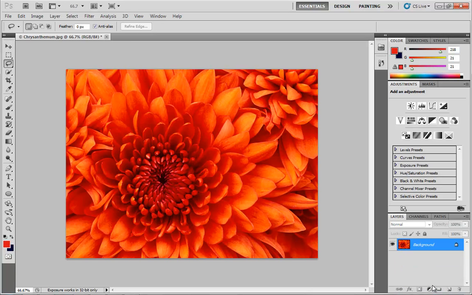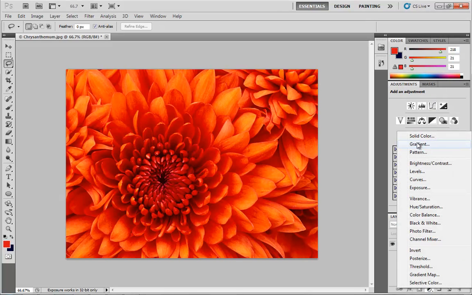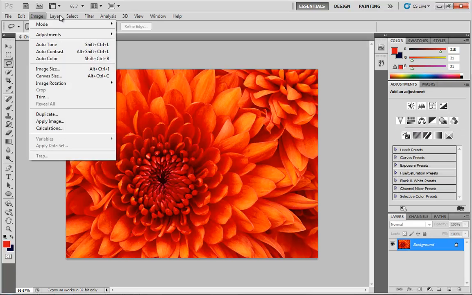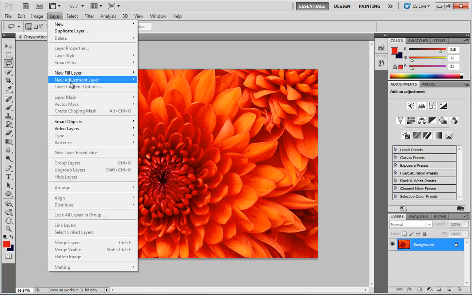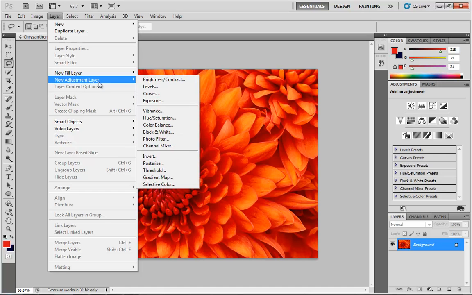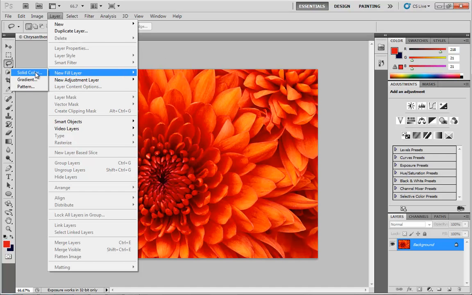Now, the reason I went ahead and got the fill layers out of the way is that the fill layers aren't really included in the adjustments panel. All of the other layers are. So if you need to create a solid color, a gradient, or a pattern, you'll have to do it here or up through the menu where you can go under layer and choose new adjustment layer. Actually, excuse me, the fill layers aren't in there. They're their own menu. So fill layers with solid color, gradient, and pattern right up here.